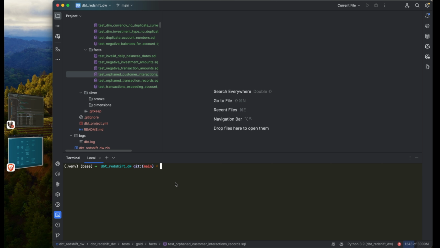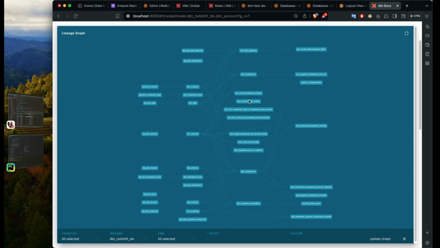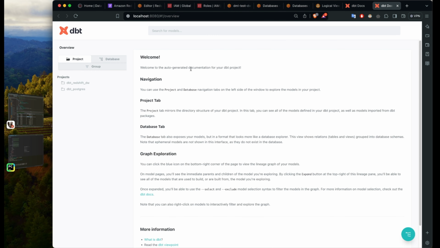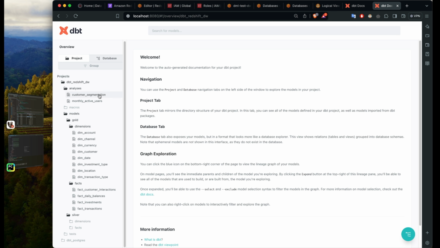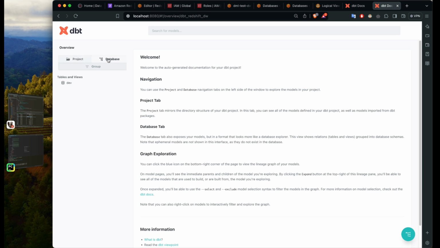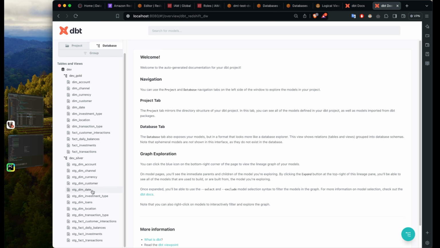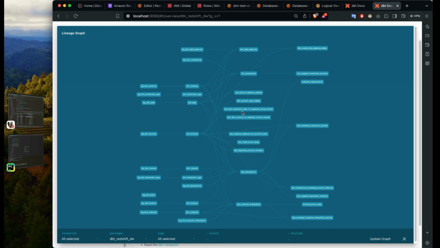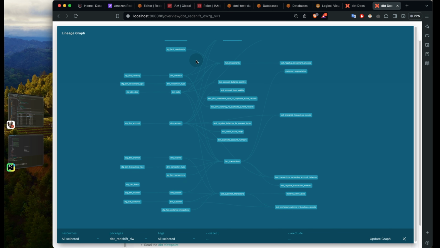We also cover the documentation generation, where we talk about the different aspects of the system that are covered, including the analysis and the models, whether it's gold, facts, and dimensions, as well as the database. The macros are also covered, which are in the folder. We have the tables and views for the dev, gold, and silver layers, which are covered as well. Then we have the lineage graph, which covers everything at a glance, and is covered in the full course.